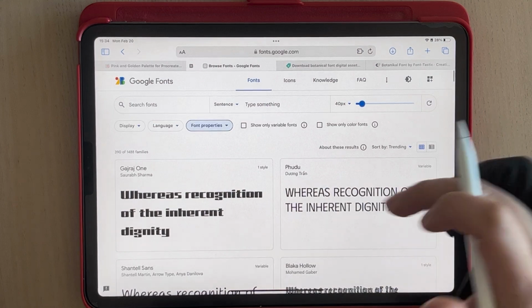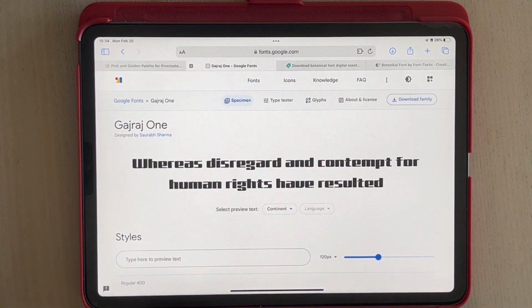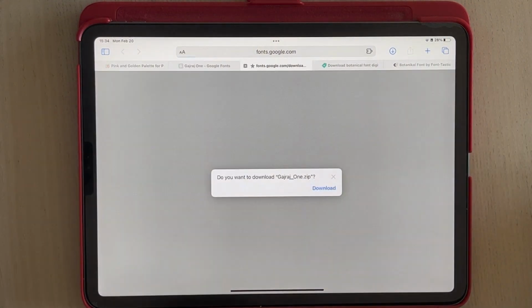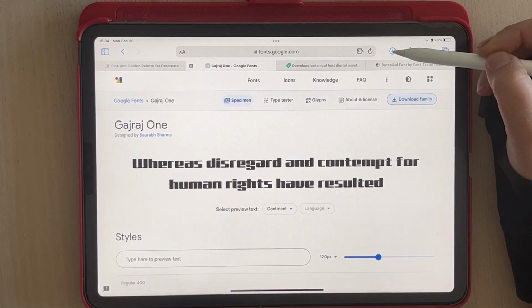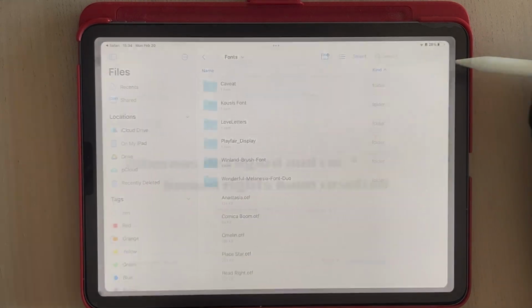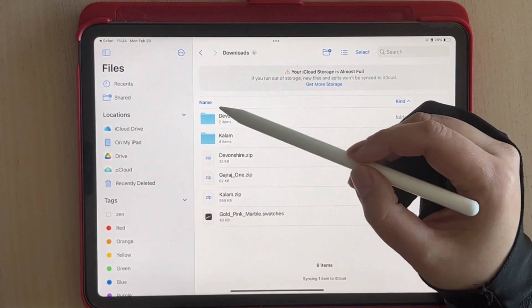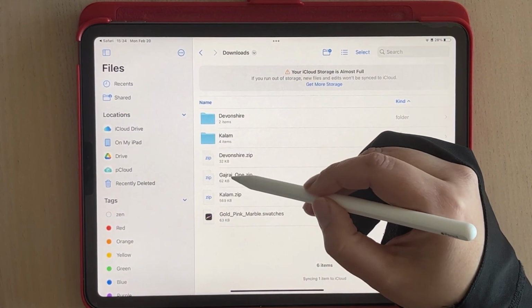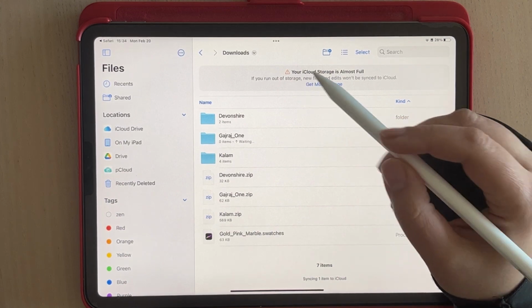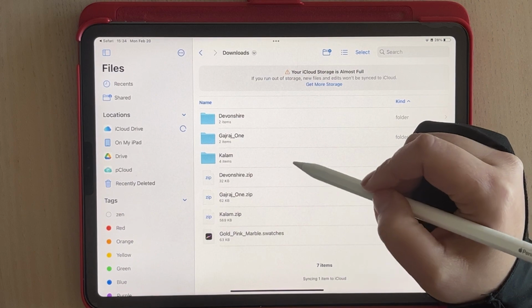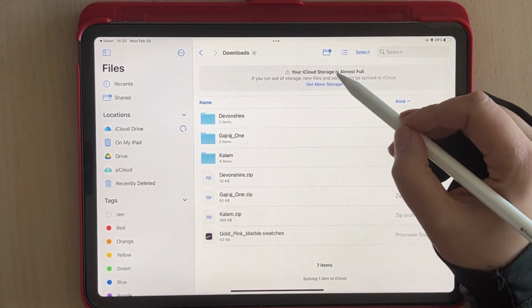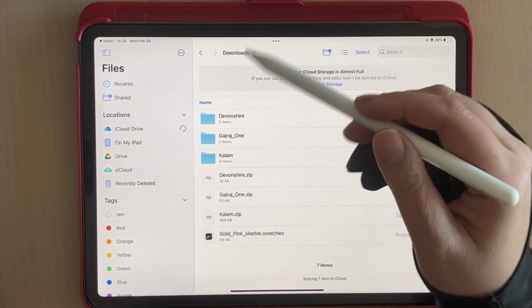Go here, open, and now we're going to download the family over here. Click download again, and it goes to your download folder in your iPad. Open it. It is a zip file, so we just click to unzip it. I recommend you erase everything in your downloads to give space. As you can see, I don't have enough iCloud storage.